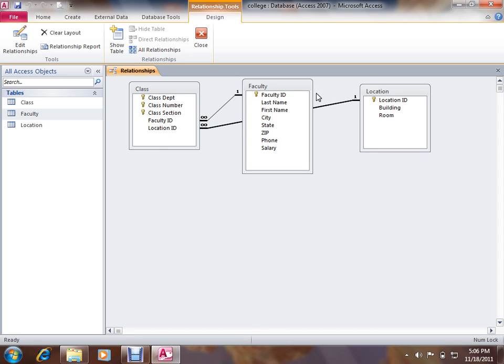Enforcing referential integrity means that if I add a faculty ID to my class table, it must already exist in my faculty table. Location ID must already exist in my location table. I can't insert a number here that does not already exist, and that's what Enforce Referential Integrity does for us.